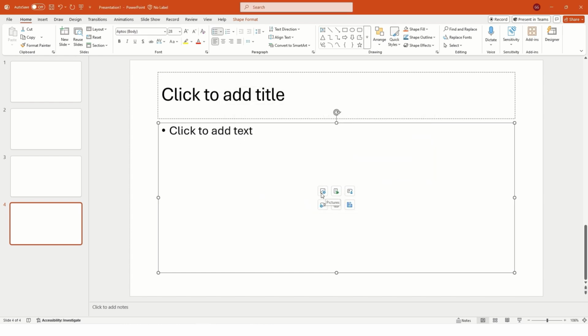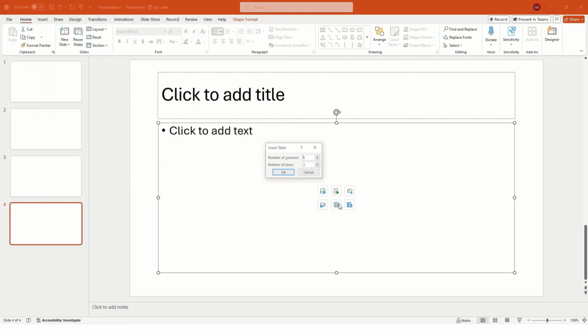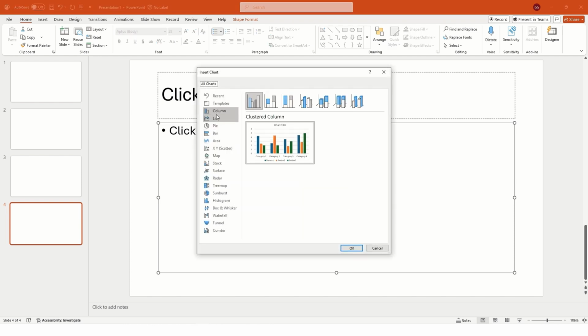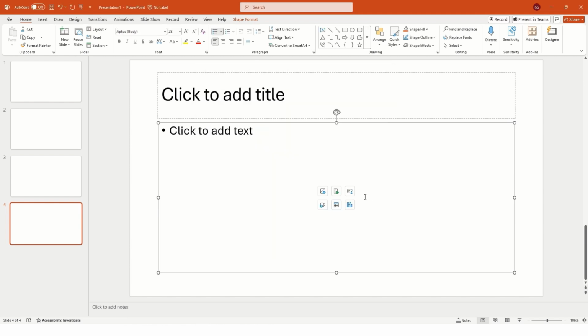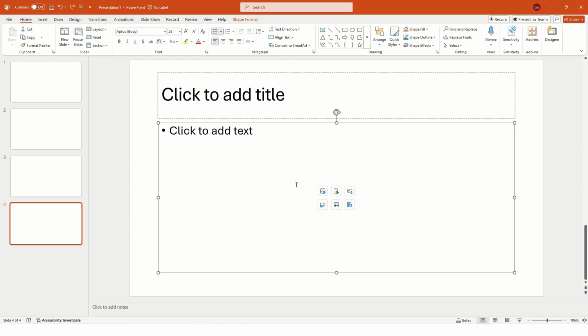Same if we click on pictures, you're asked what device or where you want to grab a picture from. Insert a video, it will open up to search locally. A table, you'll be asked how many rows or columns. A chart, you'll be asked what sort of chart you want to insert. And cameo, it will insert a little camera thing which you can utilize and put on your slide. If you accidentally click one of these and you want to go back, you always have the Control Z button.